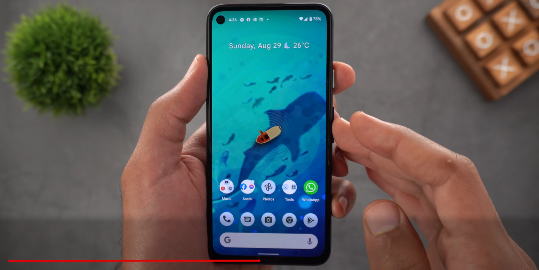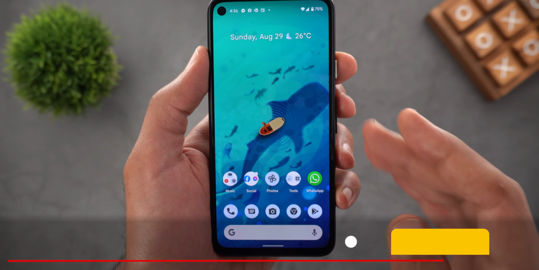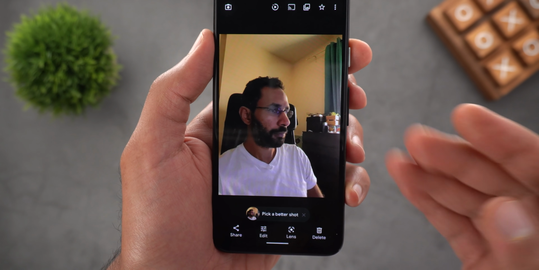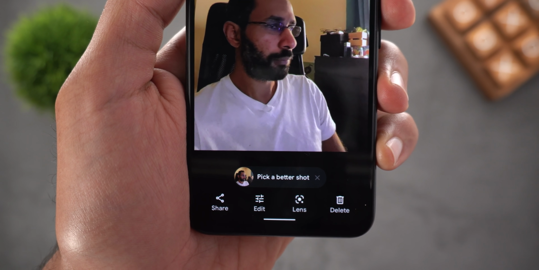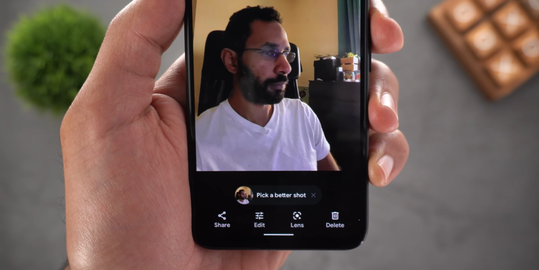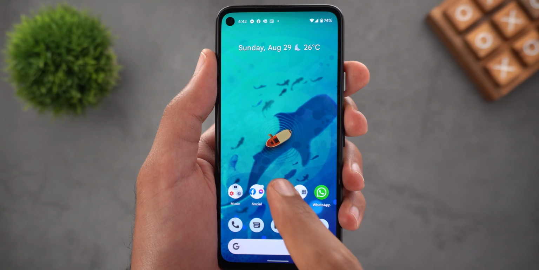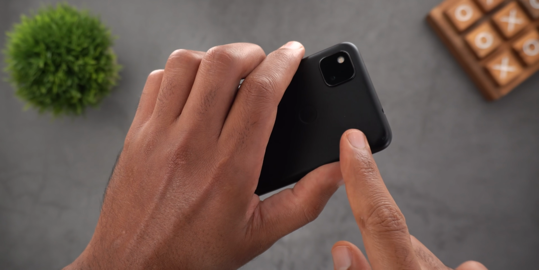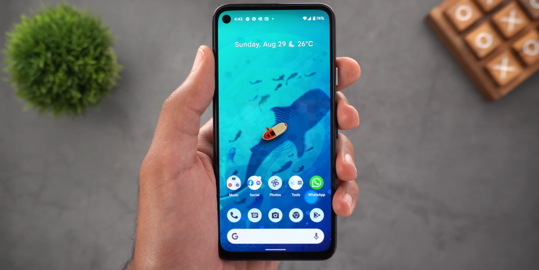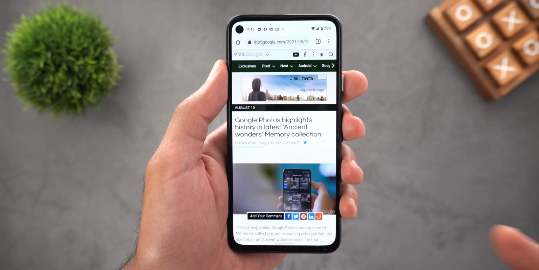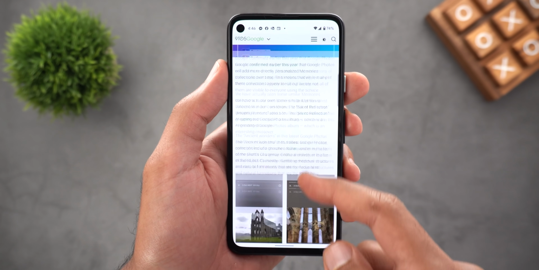Next, Google Photos. And it got a very small change that I think it's only available for Pixel devices. I was taking a motion photo using the selfie camera and I got this floating chip at the bottom asking me to pick a better shot. When I tapped on it, it took me to the top shot feature to pick another one. But this new suggestion showed only once on my Pixel 4a and it didn't come back again no matter how many motion photos I take.